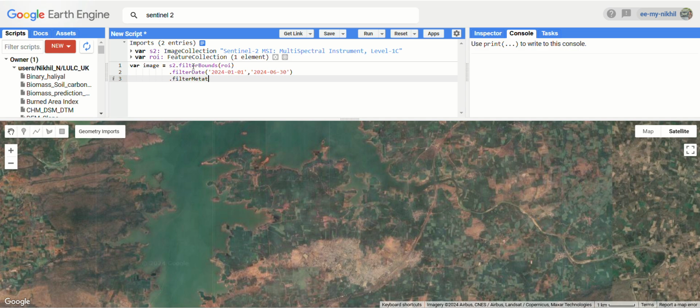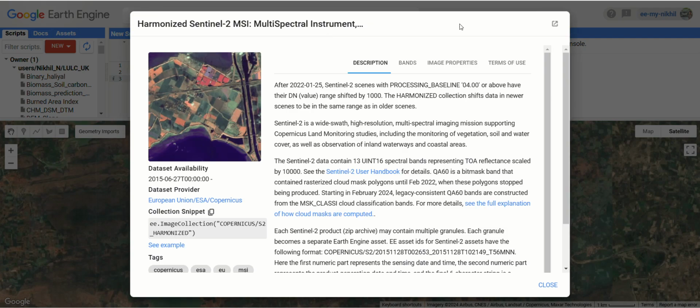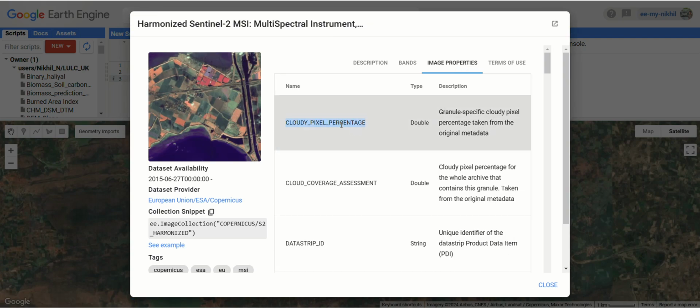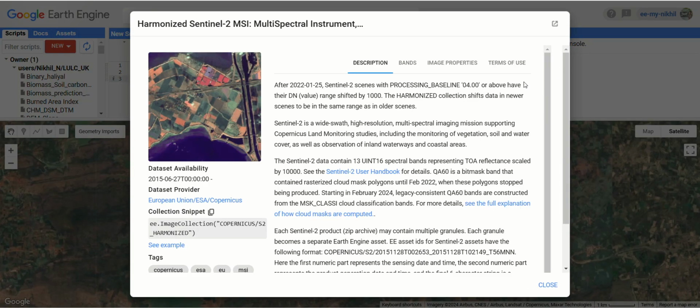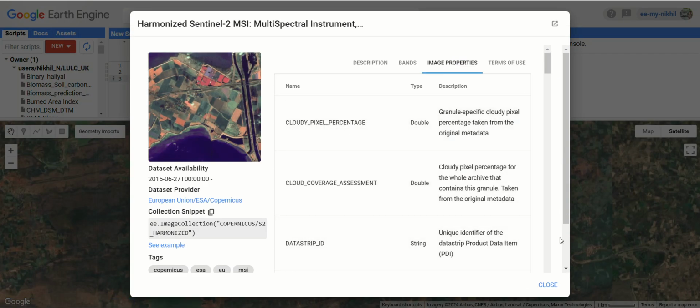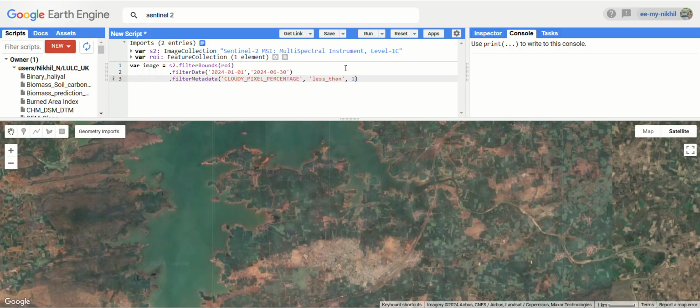After filtering the date, let us filter our cloud cover also by using the function filterMetadata. Let us go to our collection now and go to image properties. Copy this cloud pixel percentage and paste it here as a string. You should also give the arguments, such as cloud pixel percentage should be less than, say, 1. The 1 stands for percent, as I have already shown you. The units are in percentage, so I'm giving 1, which means my image should consist of clouds less than 1%.